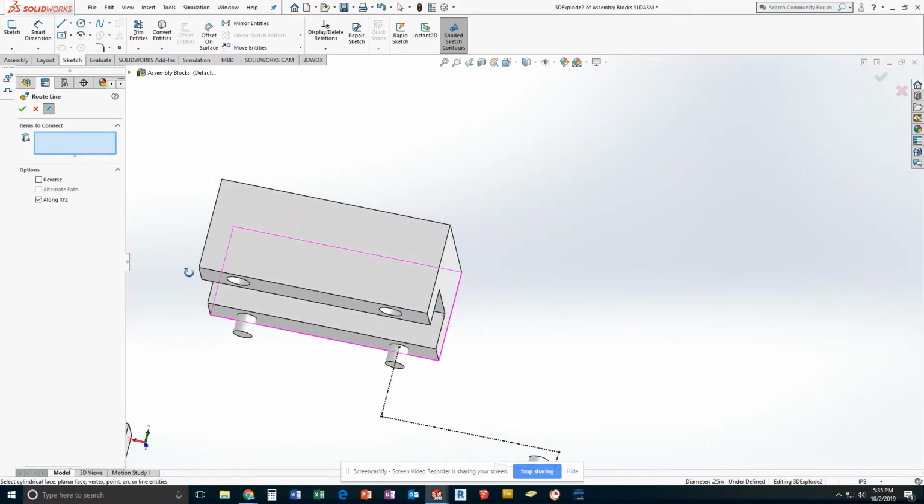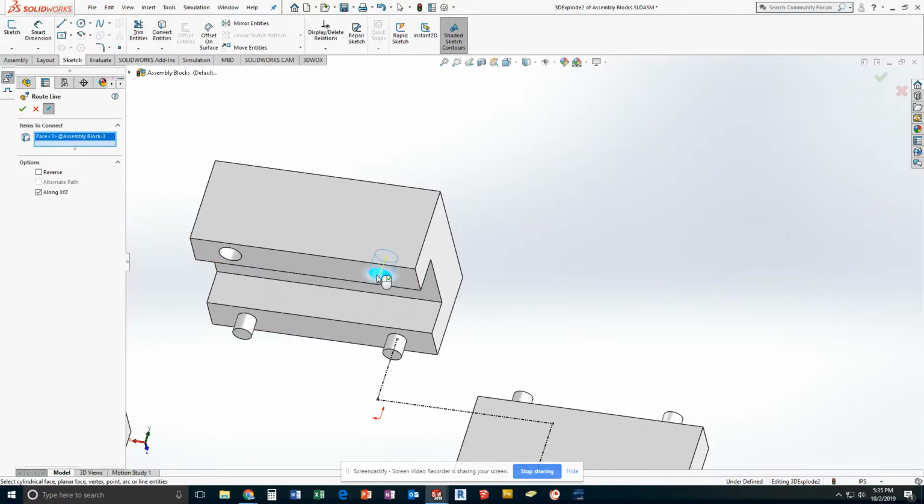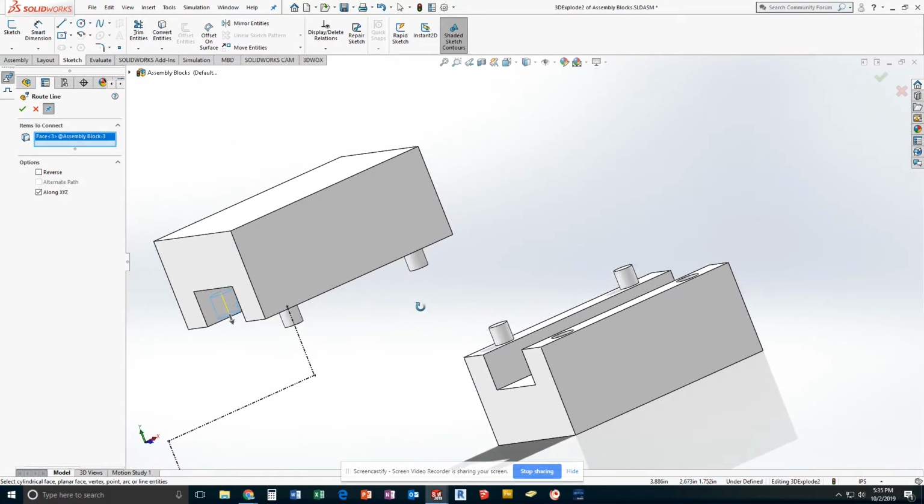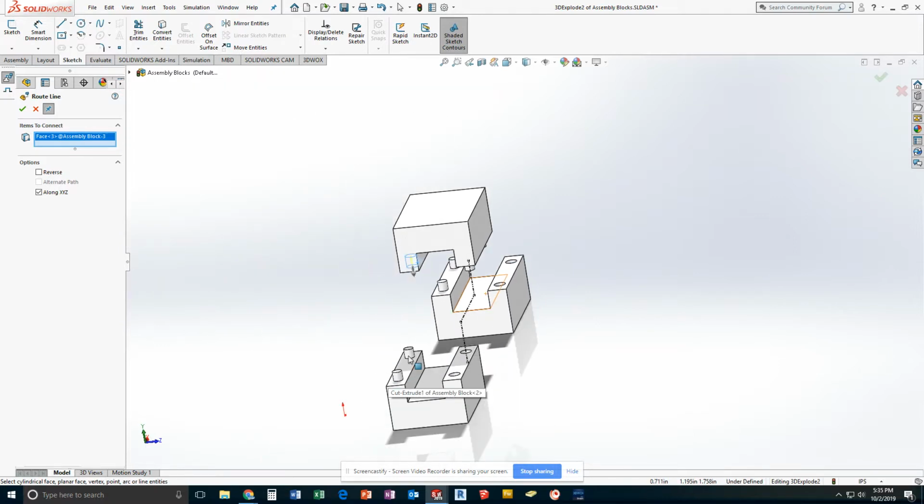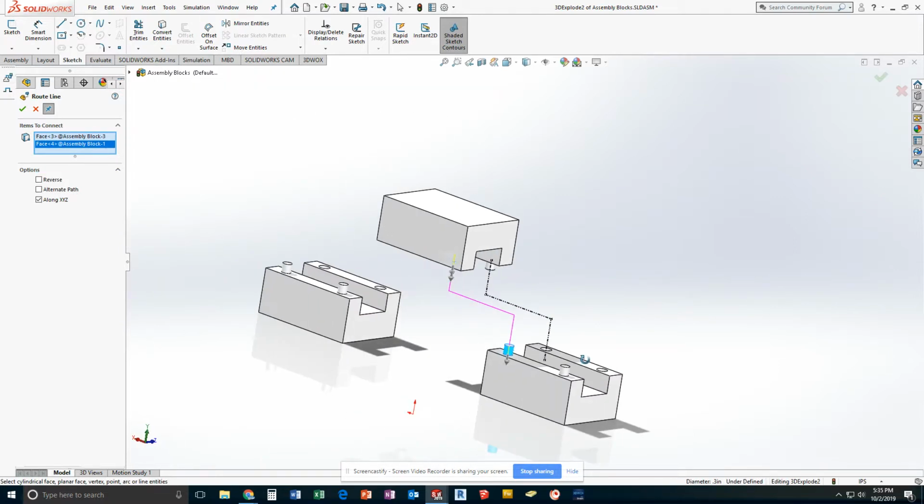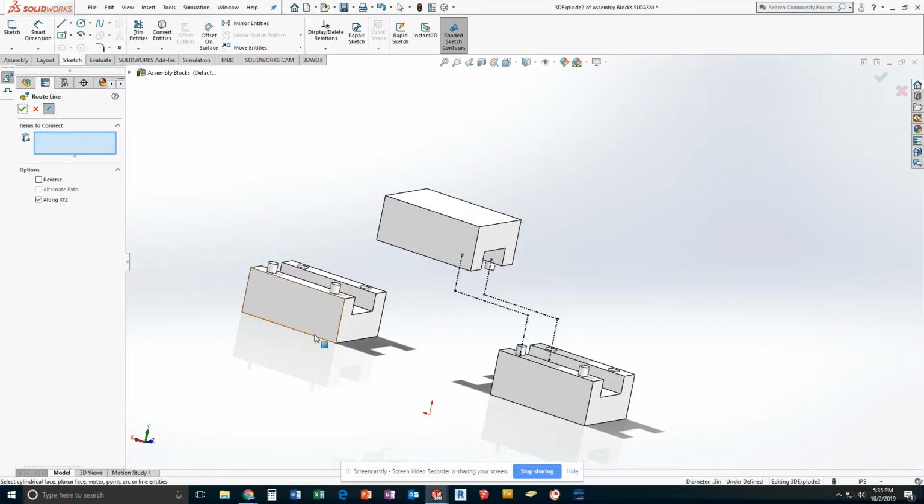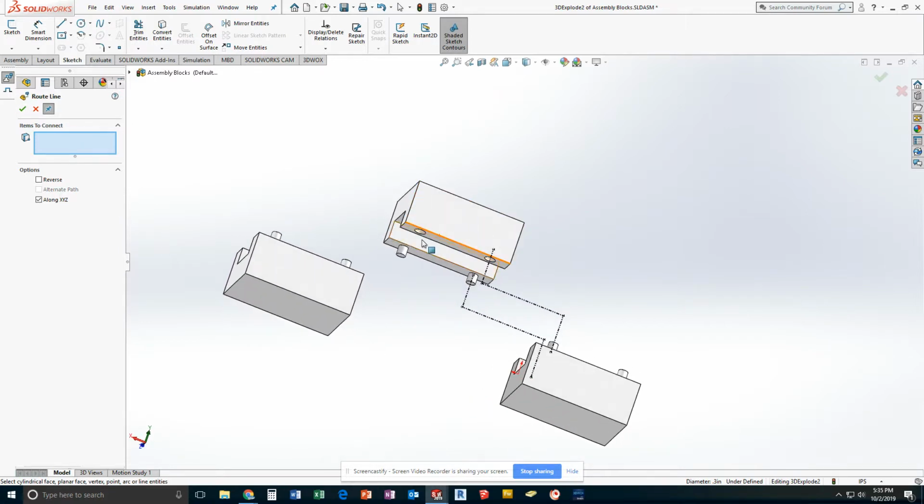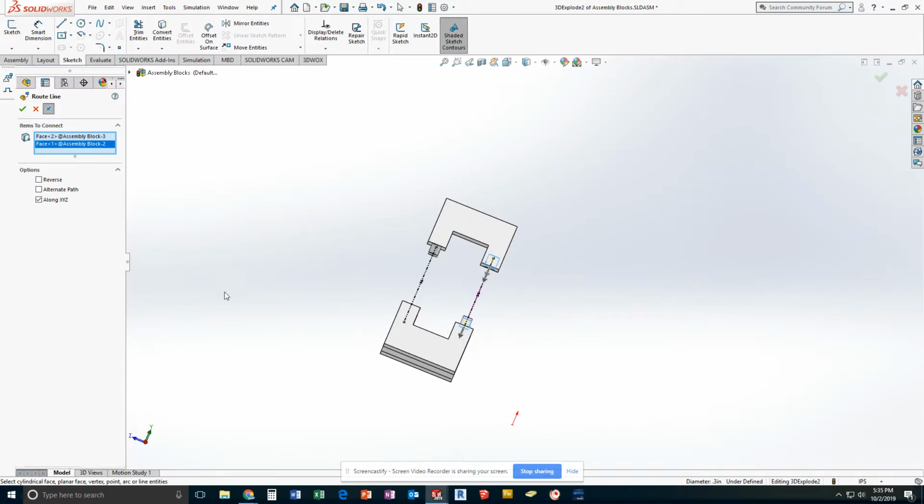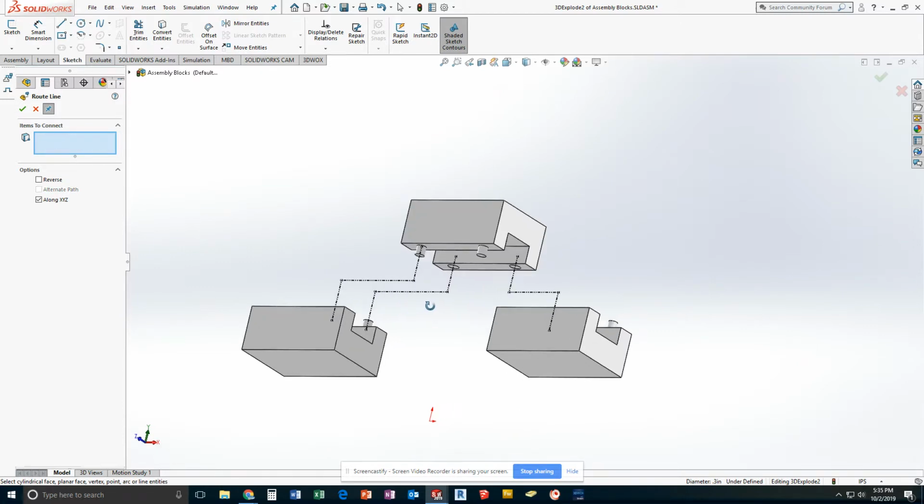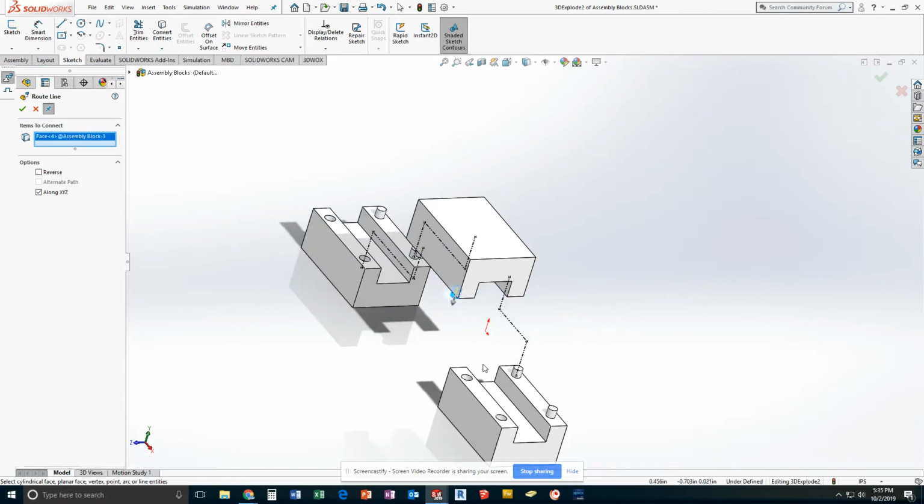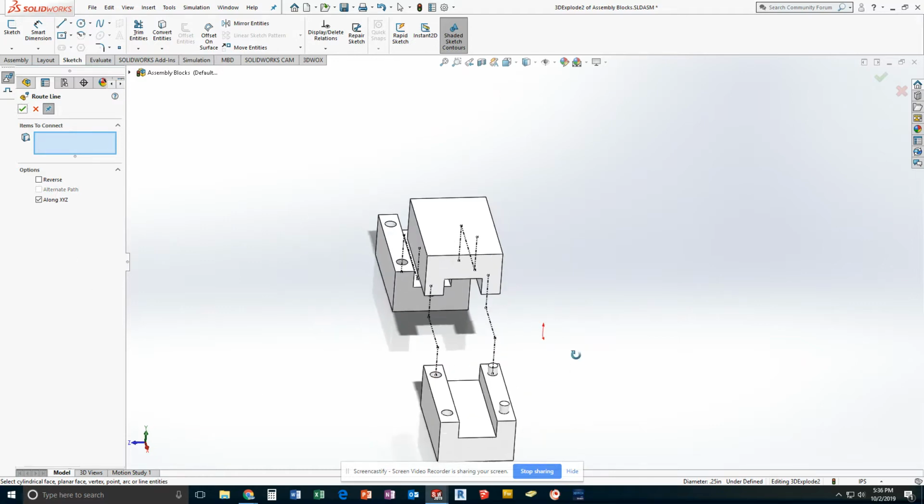I'm going to go to my next one, where I go from this hole to, zooming out a little bit, this post right here. And again, it's going to create both of those lines and accept it. This hole to this line and accept it. And my last one is this peg to this hole. I'm going to go ahead and accept that.